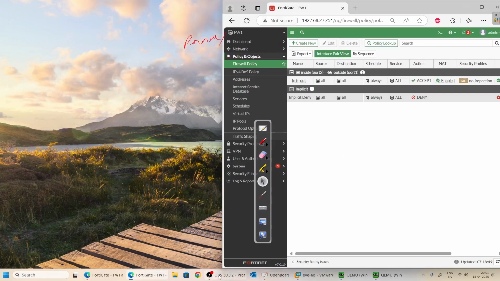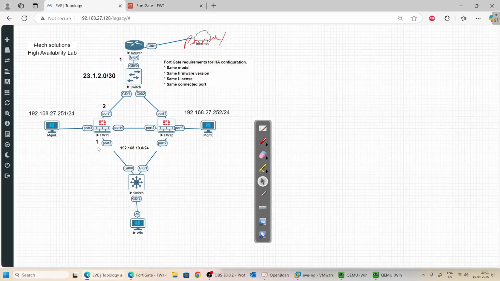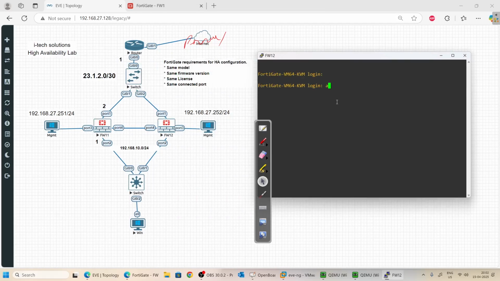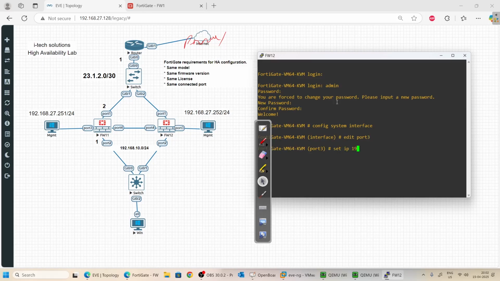For that, we have to first configure the IP address on our management interface. I will do it fast. Okay, config system interface, edit port number 3, set IP 192.168.27.252 by 24, set allow access, which is ping and HTTP and end.